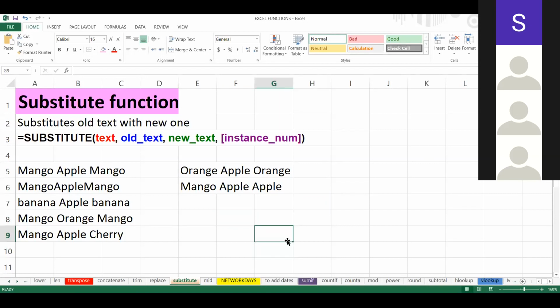Okay, so let us go to the next function, NETWORKDAYS, and we have just 2 functions remaining. After that, madam wants to talk to you. Just 2 functions, NETWORKDAYS.